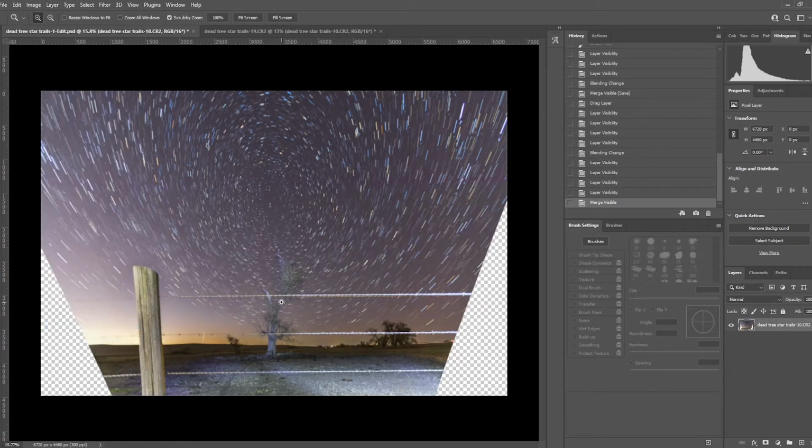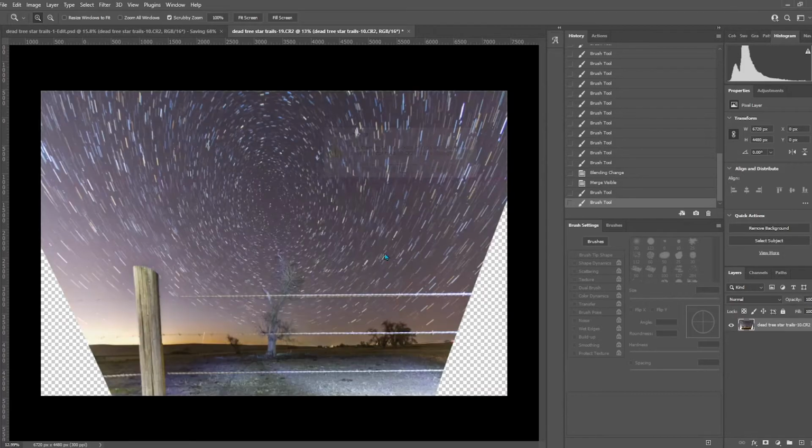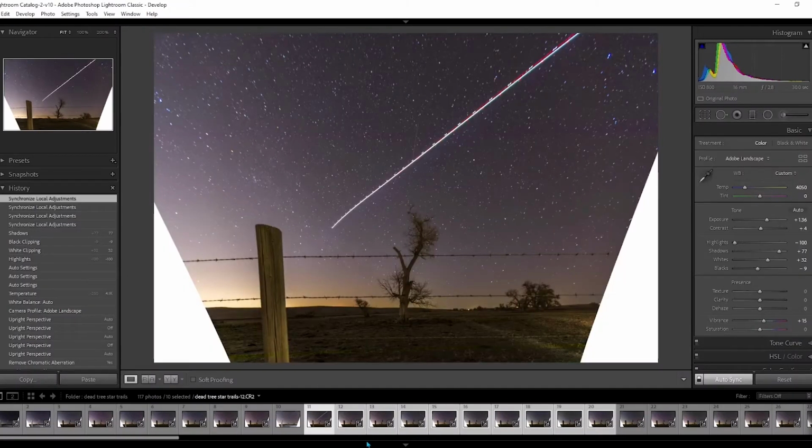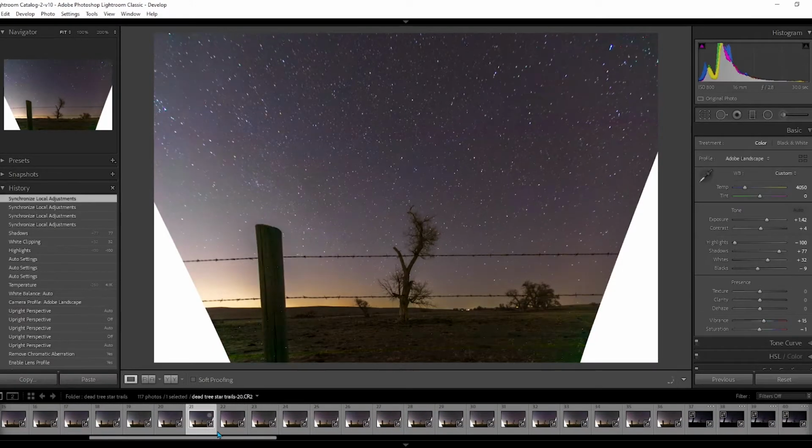Layer, merge, visible, and then hit Control S to save. On this guy, just X out of it. Do you want to save? No. And then you do the same thing all over again for the rest of your images. So we'll start at image 21 and go to image 30.